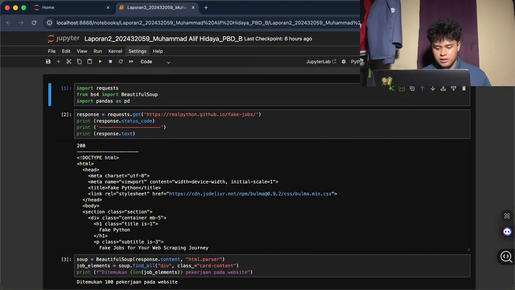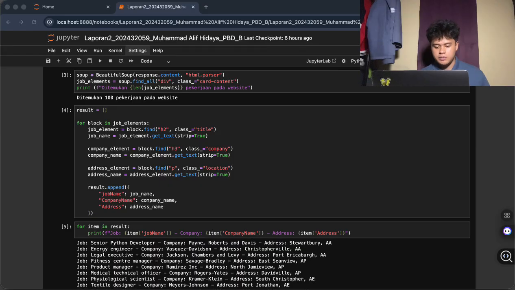Then the third line, parsing HTML and finding job data. soup equals BeautifulSoup(response.content, 'html.parser'). Here, we parse the HTML content into a structured format, and then find all div elements with the class card-content. Each card-content section contains information about the job vacancy. And len(job_elements) counts how many job listings were found on the website.